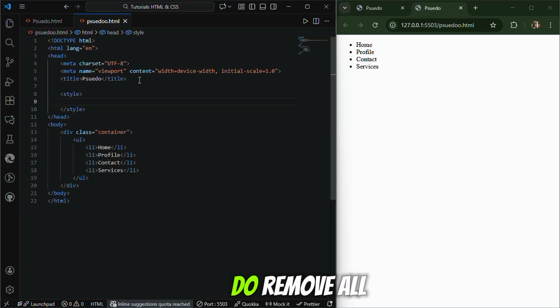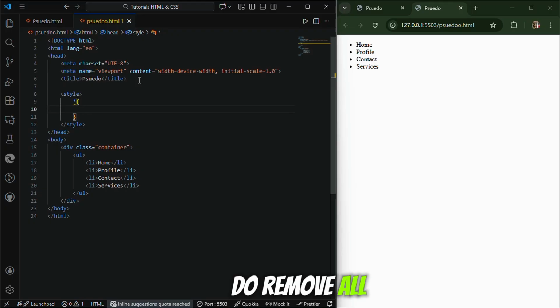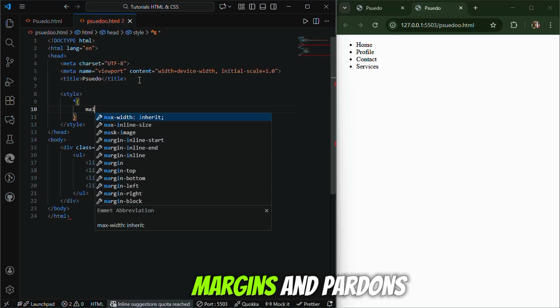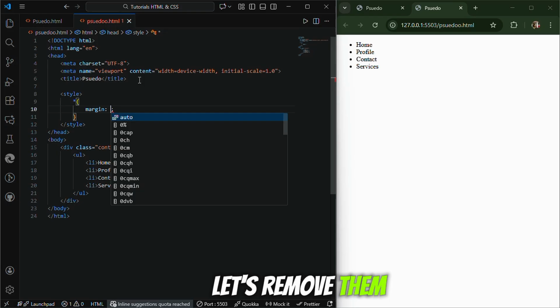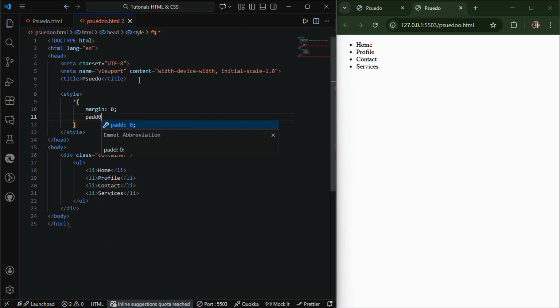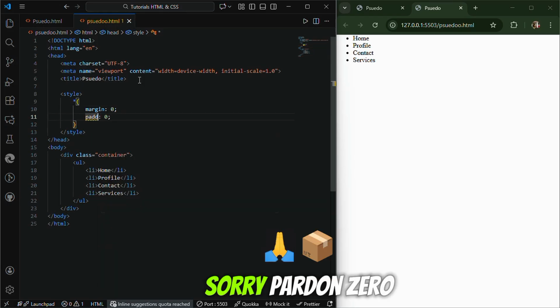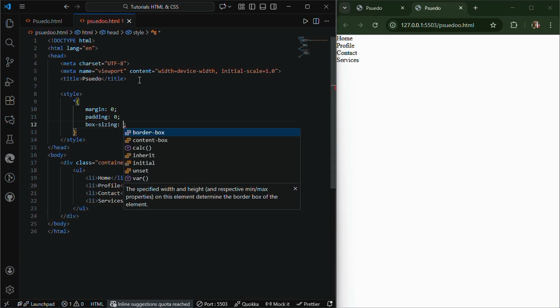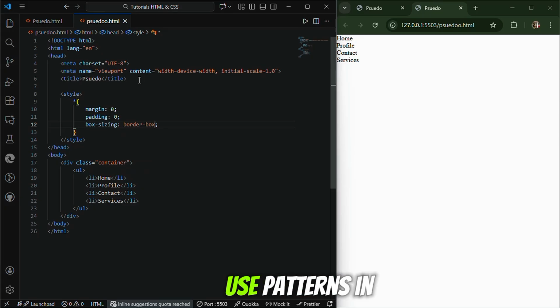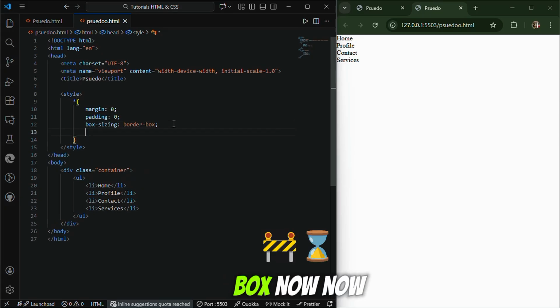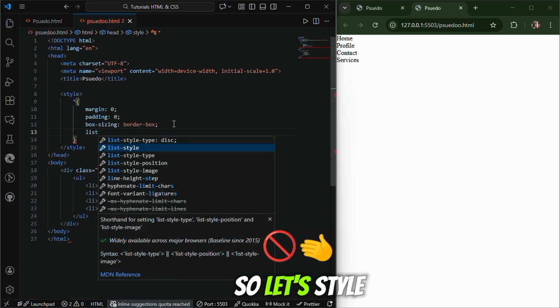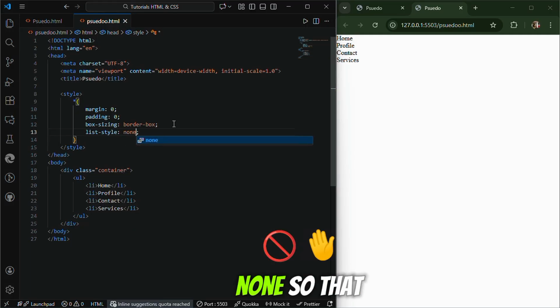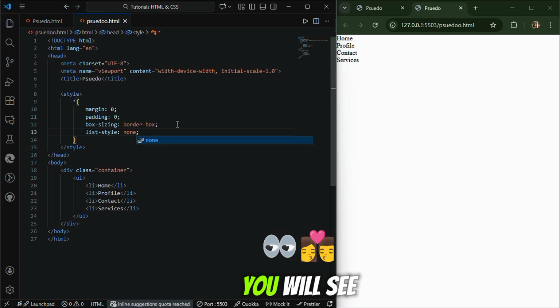We're going to remove all default margins and paddings. Margin 0, padding 0. We're going to do box-sizing, or else our browser will decide to add some width and height to our elements when we use paddings in our boxes. So border-box now. Now I like to do list-style none. You will see these stylings in a couple of seconds.